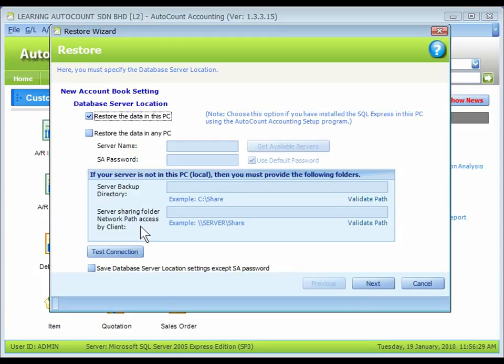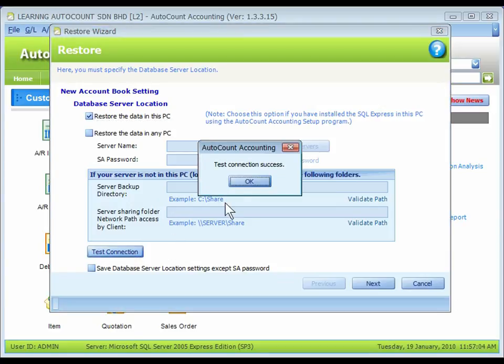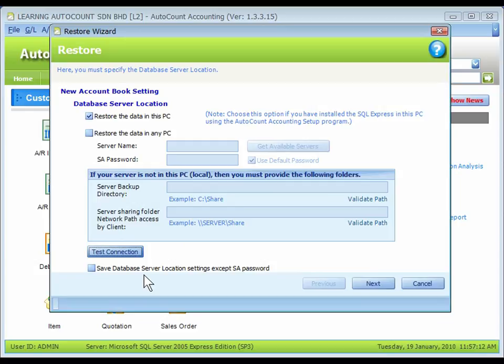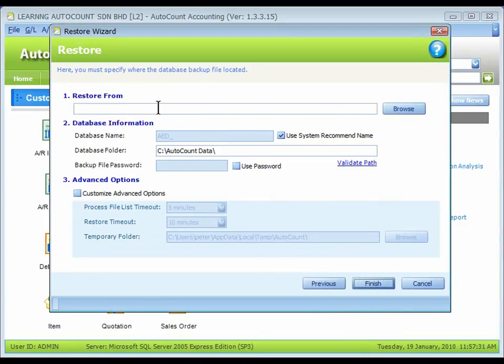Server sharing folder network path accessed by client: here you key in the server path of the server backup directory in the format of slash server name slash backup folder name. Validate path is to check if the path is valid. Test connection is to test the connection of the network. Save database server location setting and SA password is to save these settings for subsequent restores. Click on Next. Restore from.